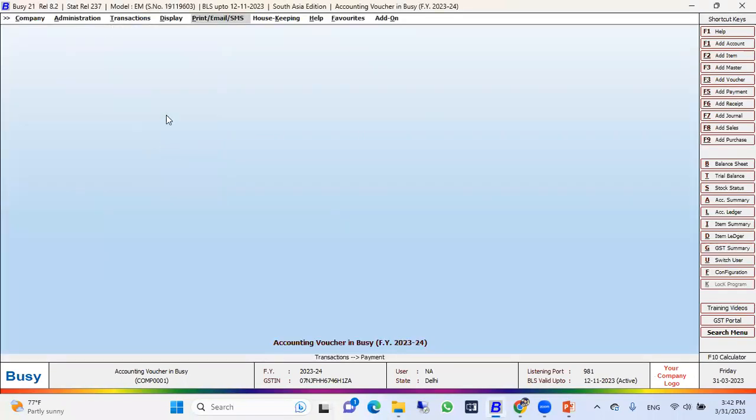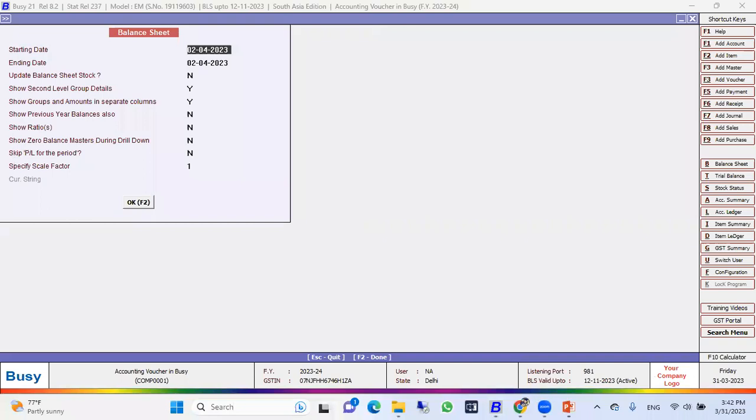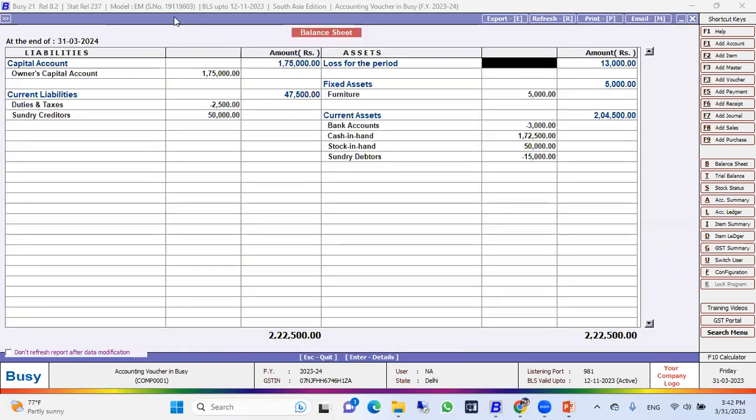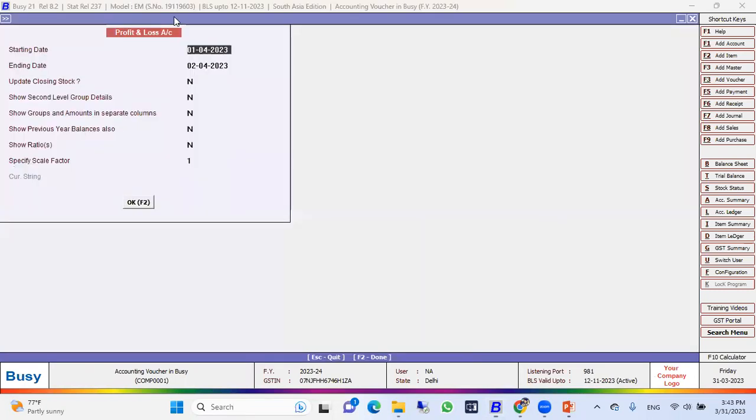Let me show you another report also. This is the financial report, balance sheet, and this is the final report of the business. This is the balance sheet report, you can see. So all the account balances are showing under the categories, under the headings, current asset balances, and this report will be prepared according to your transaction. This is the profit and loss report, you can see.